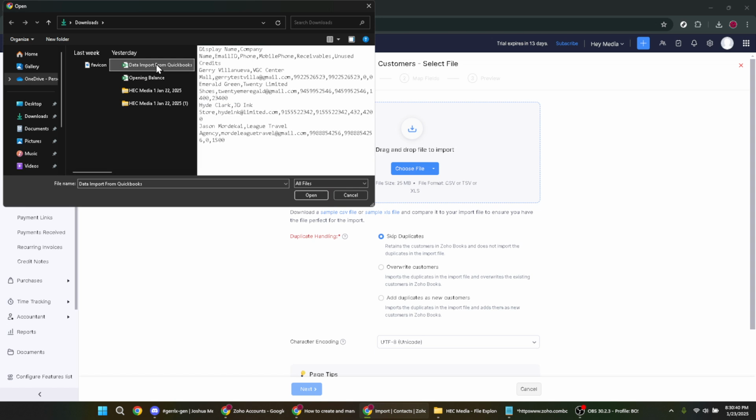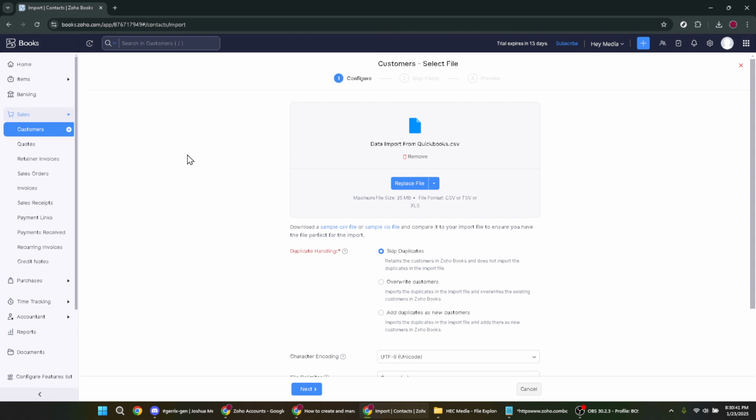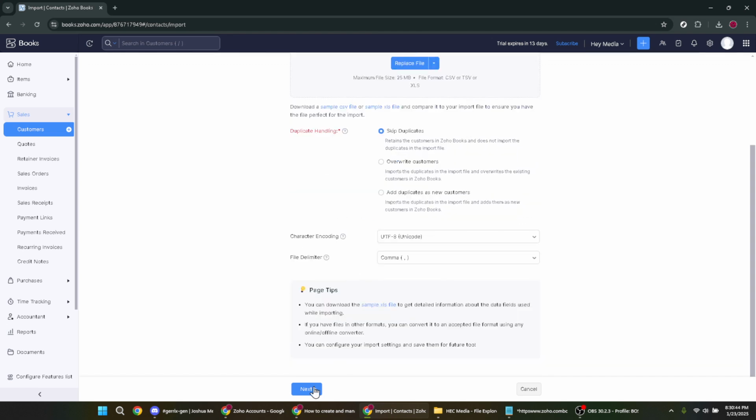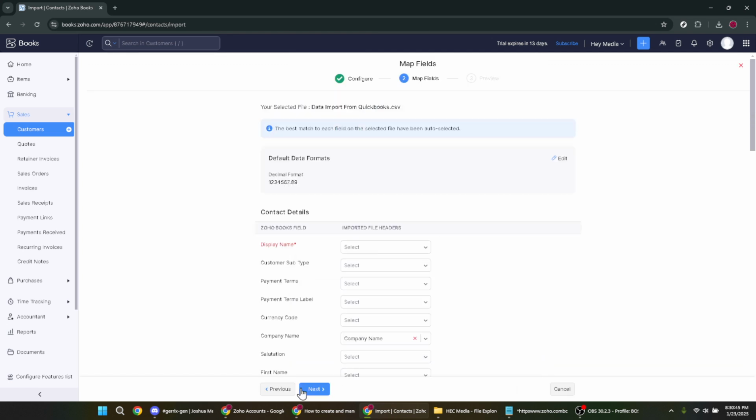After uploading, hit Next and you'll be taken to a screen where you can map the fields from your file to Zoho's fields. This is a crucial step as it ensures that all customer details, such as names, email addresses and contact numbers, are correctly aligned. Carefully fix and connect any contact details that need attention. Once everything looks good, click on Next to move forward.